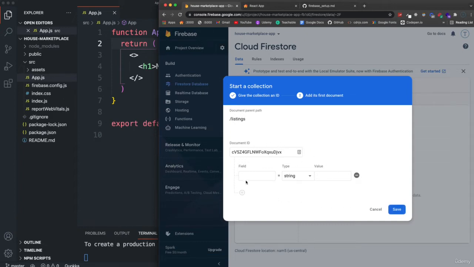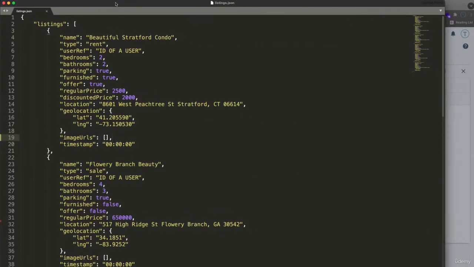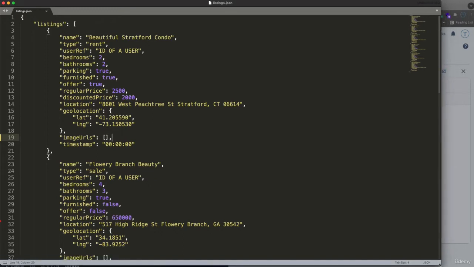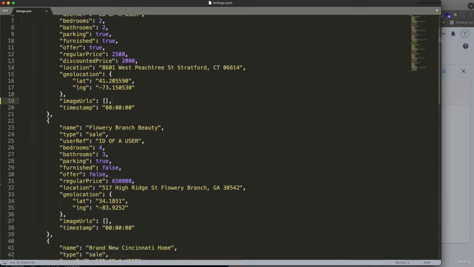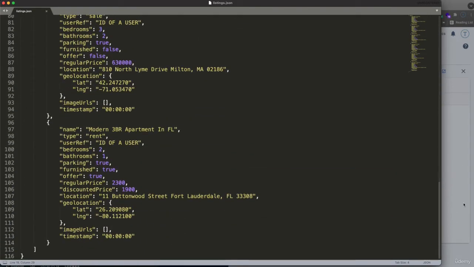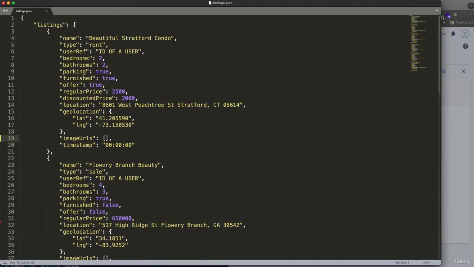Now, as far as the fields go, I'm going to bring over a JSON file that you guys have in your resources. It's just called listings.json. I'm not really doing much with this file. We're not going to use it for anything. It's just for reference so that we can add some listings later on. But for now, I'm just going to add this first listing. But let's go over the actual fields that a listing has.